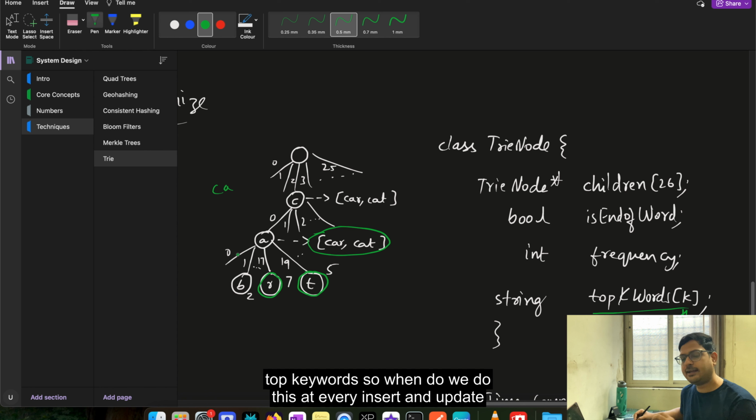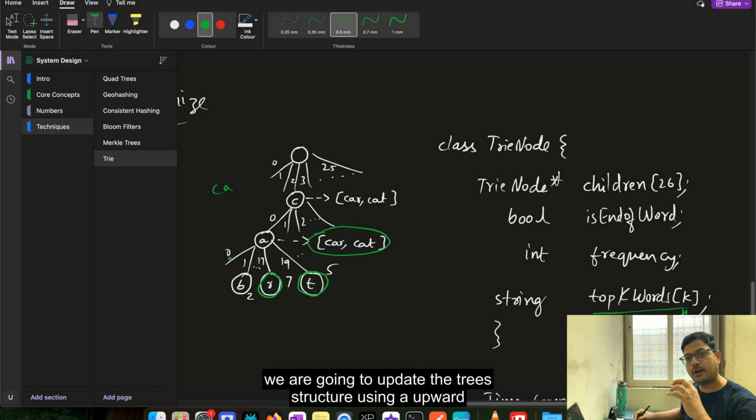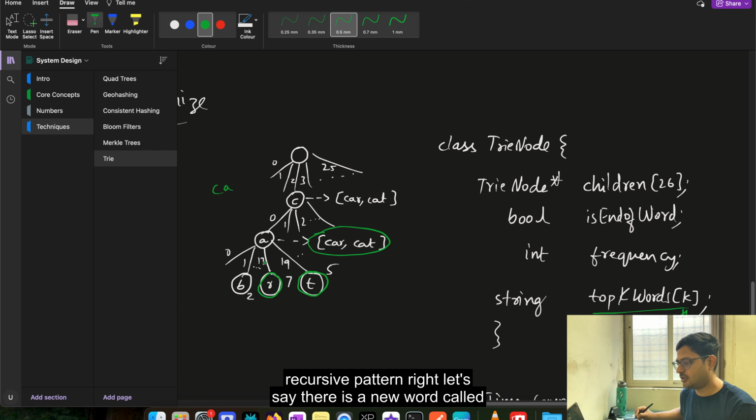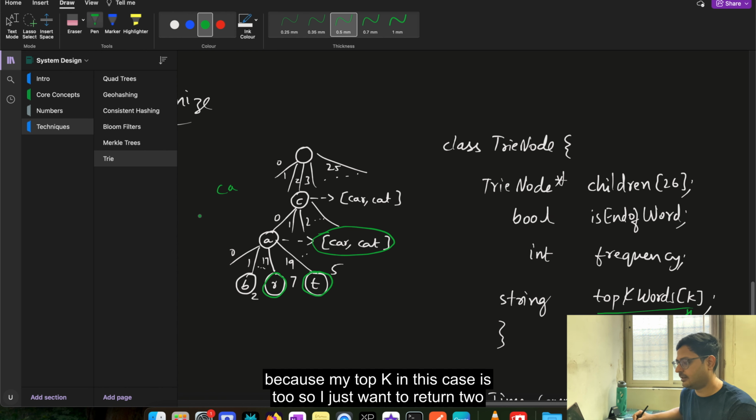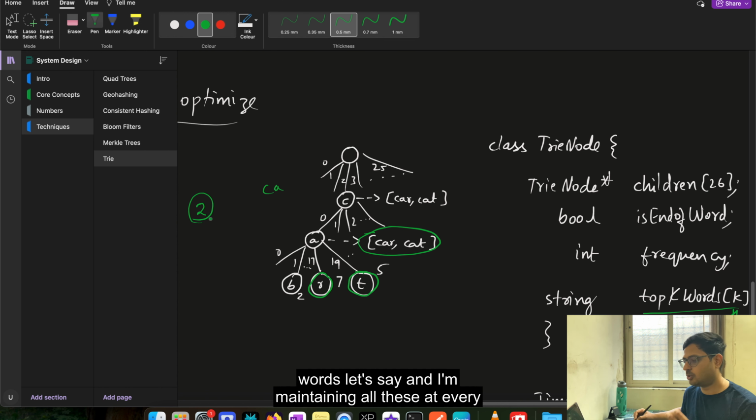So when do we do this? At every insert and update, we are going to update the trie structure using an upward recursive pattern. Let's say there is a new word called cab that has been inserted here, and I want to update this A list. I'm going to check whether there is a new entry to this. There's already a car and a cat, which have frequencies of 7 and 5, and there's a new cab here which will naturally have a frequency of 1, and if somebody is searching for it, we'll have it at 2. So this cab will not fit into this because my top k in this case is 2. I just want to return 2 words, and I'm maintaining all these at every level.